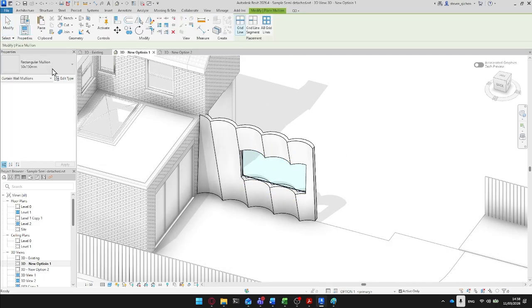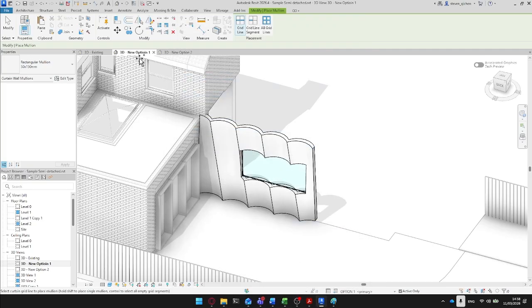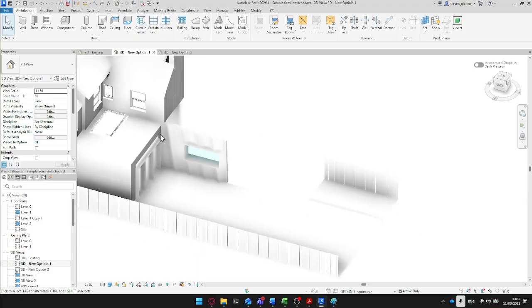And we'll just apply a bit of a mullion to it, something a bit thicker. Add a bit of a window reveal to it. Something like that.